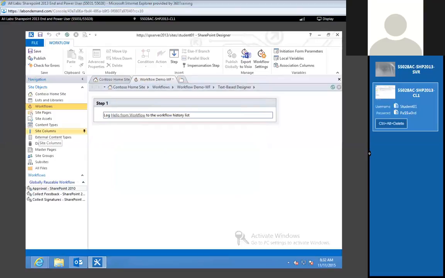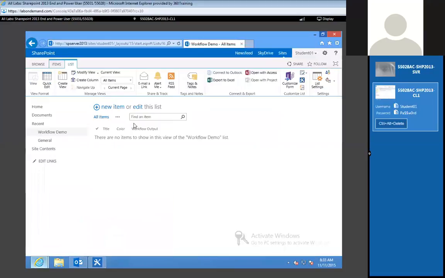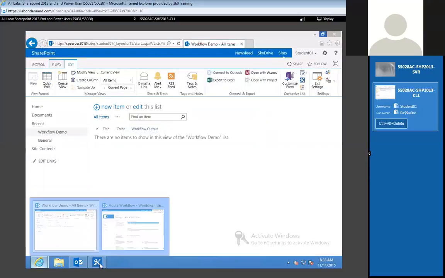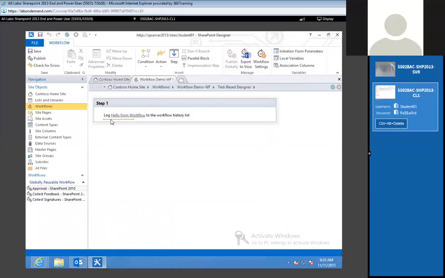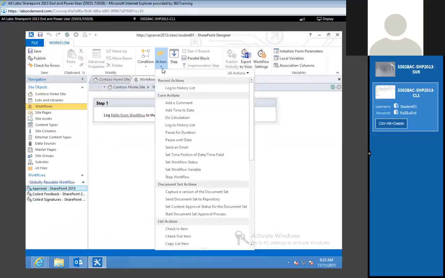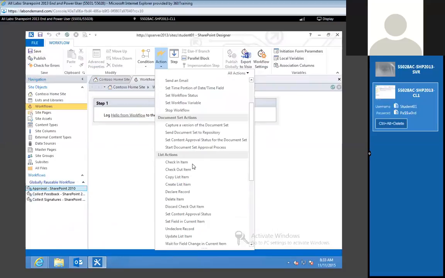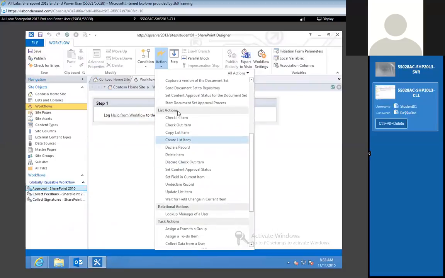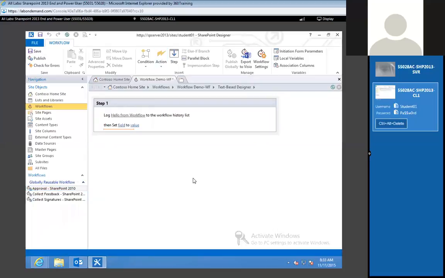Secondly, I created another field in the list, and the second field was workflow output. Okay, what if I want to set some value in that field as well? So this time I will select another action. Because it's a part of the list, there are different kinds of list actions available. There is a list action, set field in current item. So let me select this one.